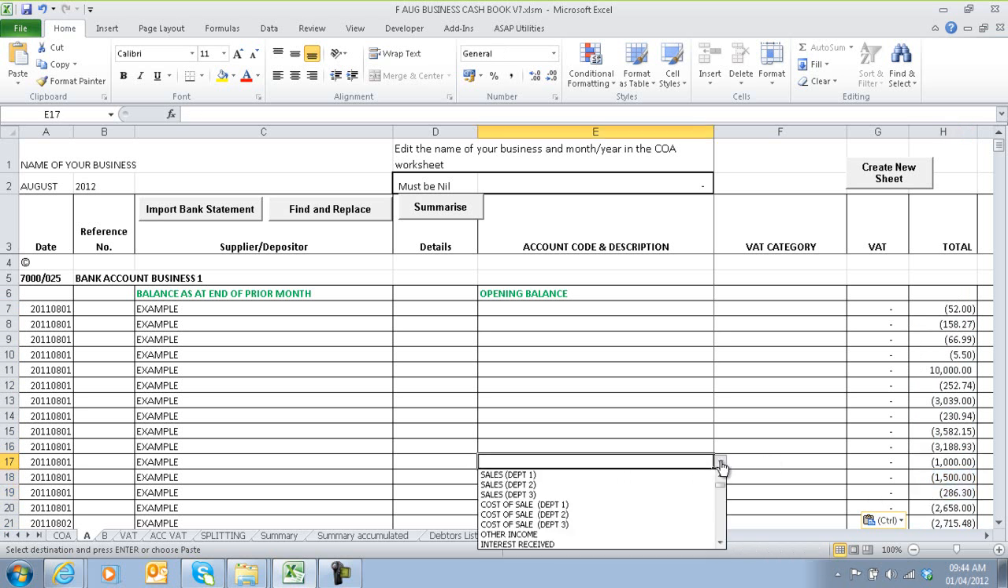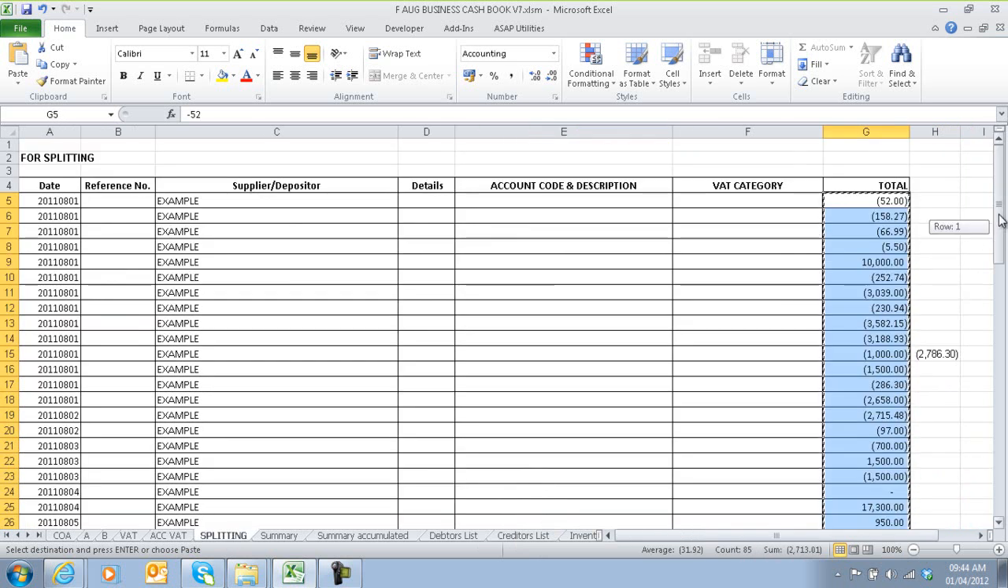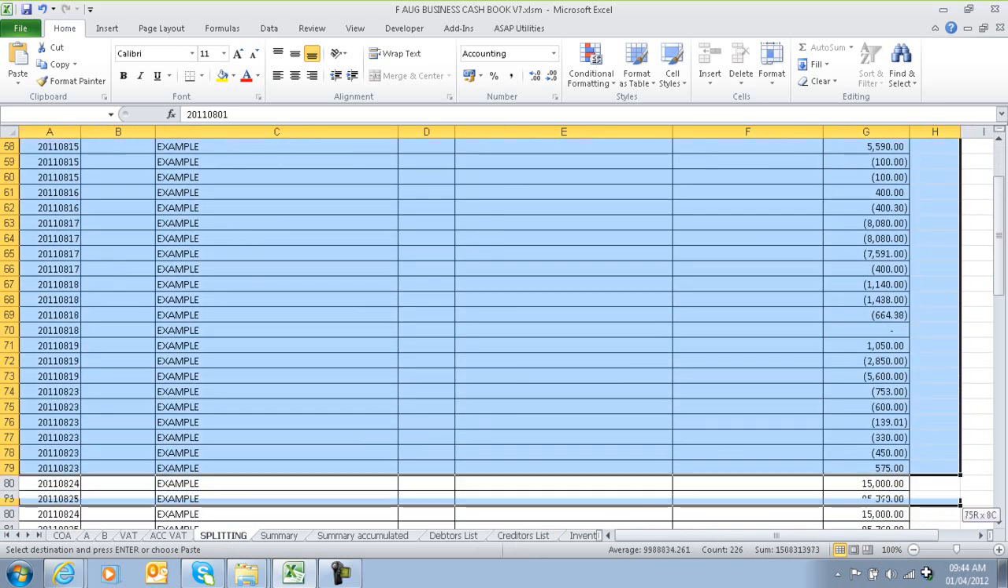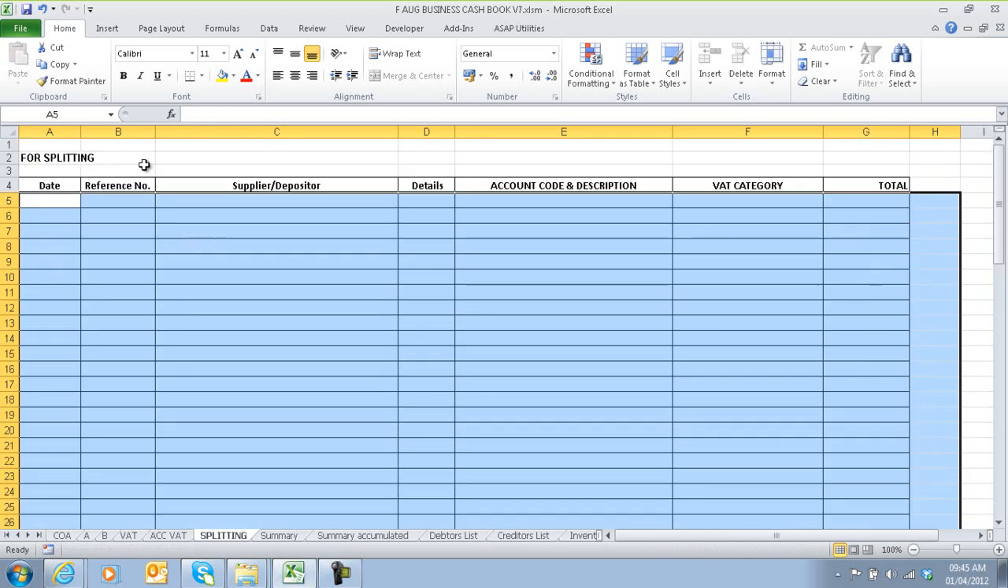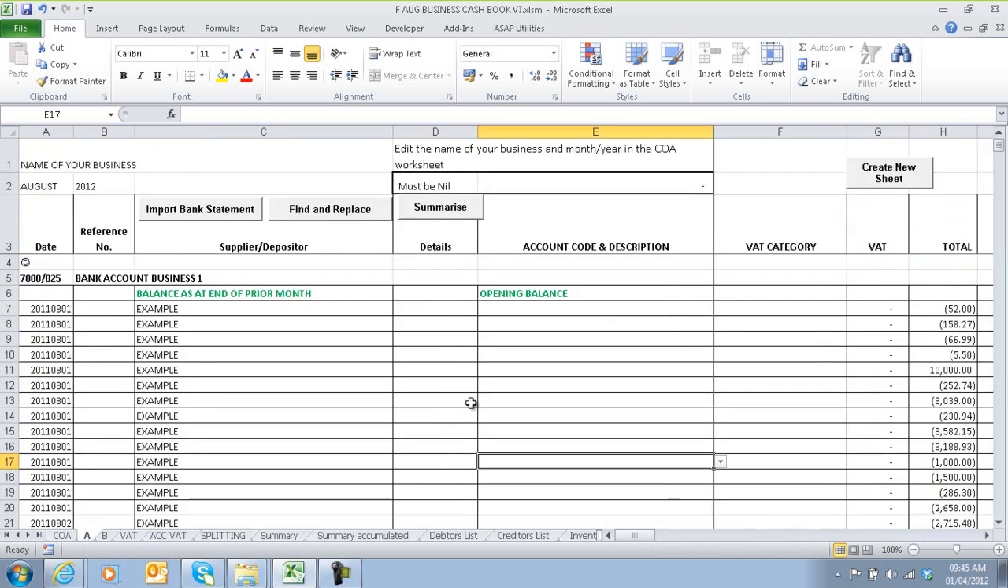And you'll see then that it will bring that transaction that was originally 2,786.30 for you to now allocate it to three different accounts. Please don't forget to go back to the splitting worksheet once you have split a particular cash book and delete that information from the splitting worksheet, because if you want to split another cash book and you copy it over, there might be some transactions left over from the previous cash book that you're going to accidentally copy back to the new splitting cash book. So please delete the information once you have completed your splitting.